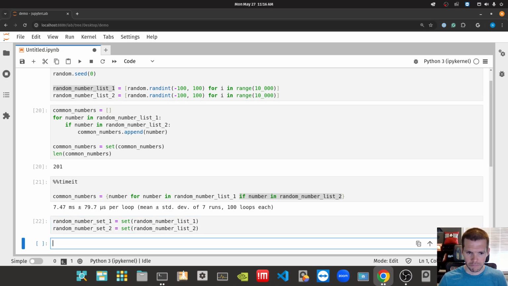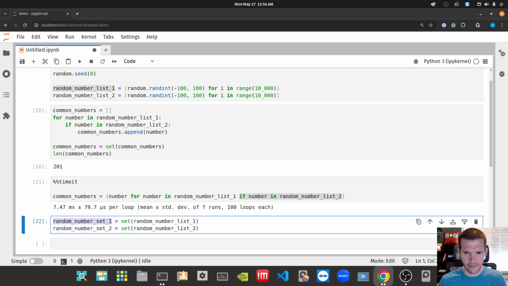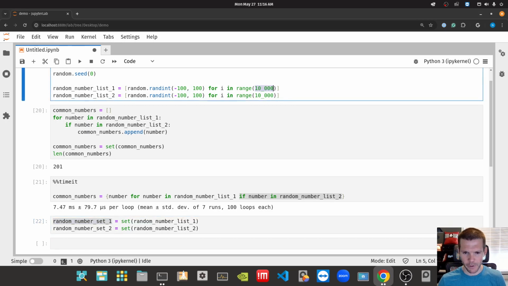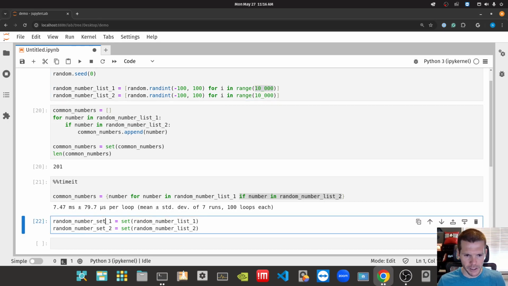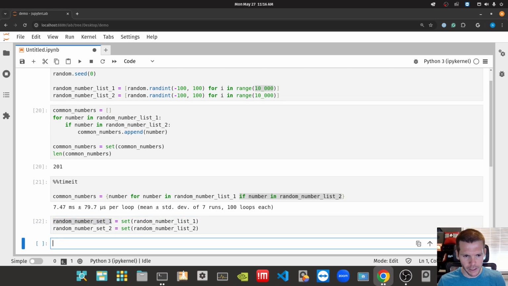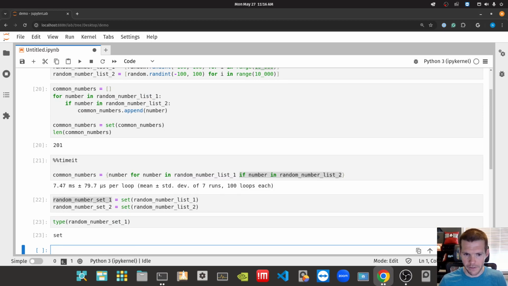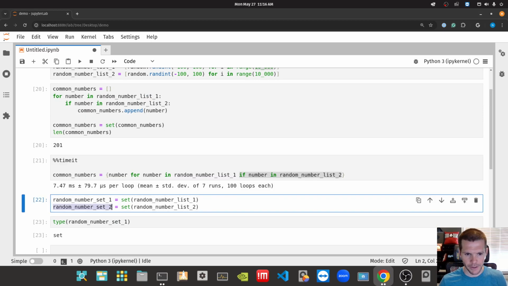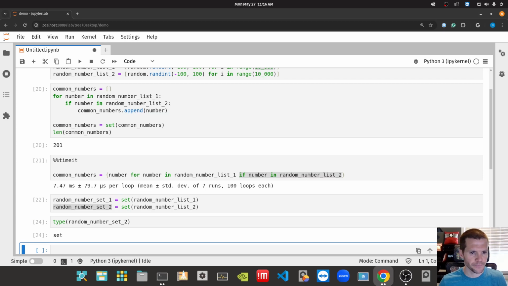So these things are now not lists, and they might not have 10,000 objects, but remember the task that we're trying to do here is trying to find numbers that are in common. So we've done this conversion to a set, and a beautiful thing, if I take the type of that random set 1, it is in fact a set. Same thing for set 2.